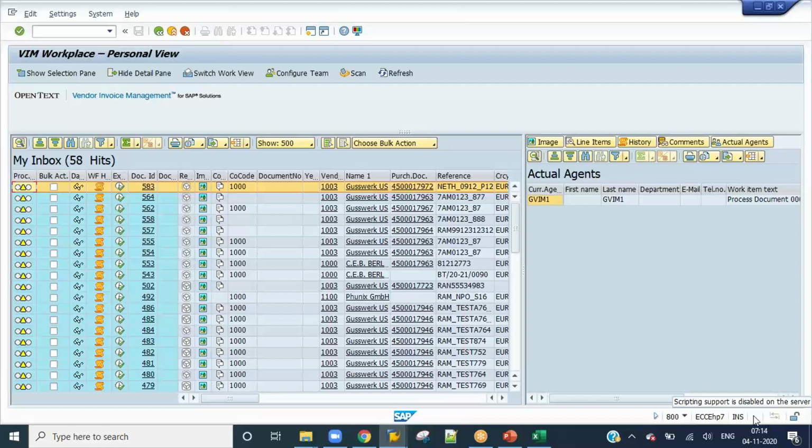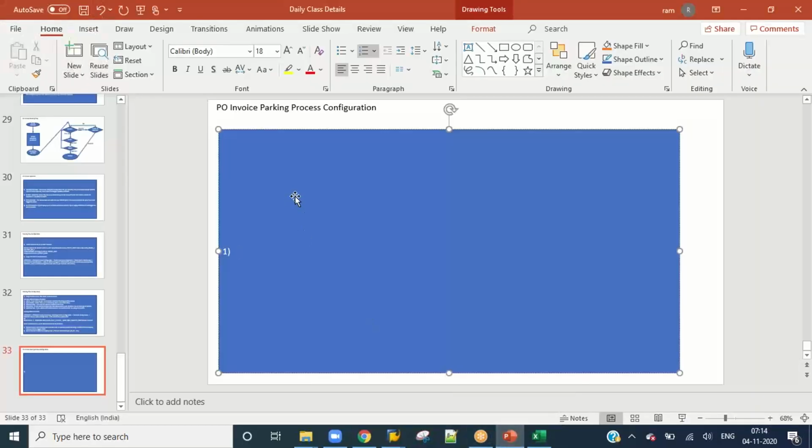So for that, how do we automate? From an automation point of view, here manually they are giving the parked document to the super user. Instead of that, we can trigger a workflow to the super users team by creating a role. So whenever the invoice is parked, we can trigger a workflow to that particular super user role. So how do we do that is the question now. A few things, I'll write it down.